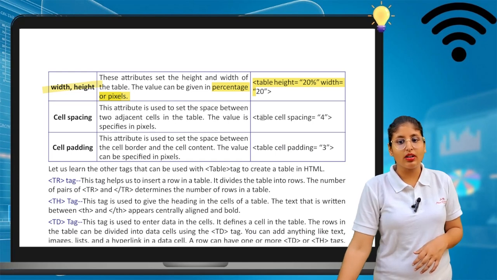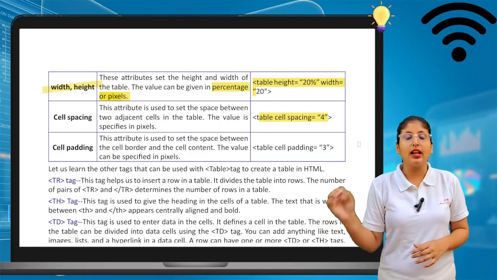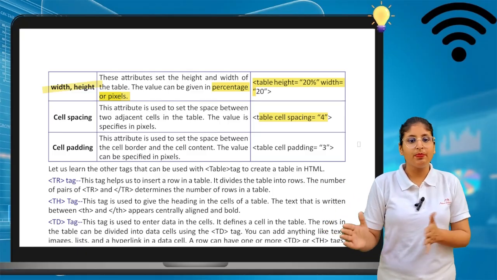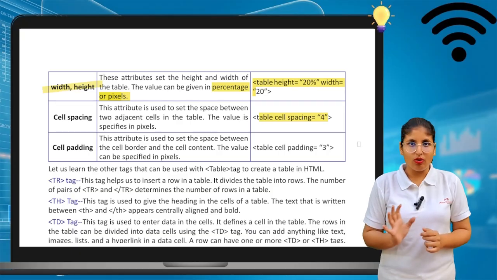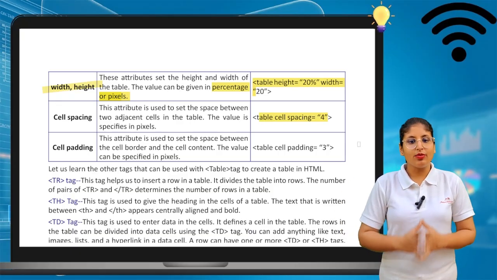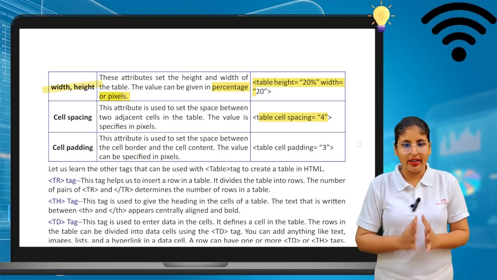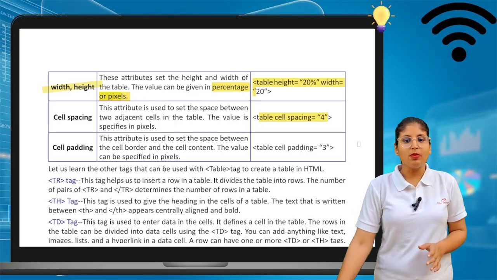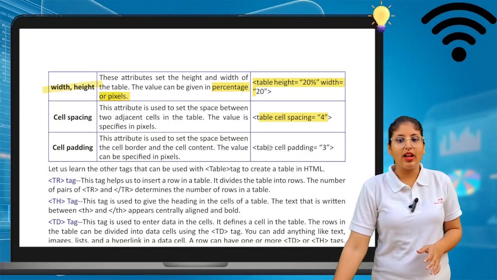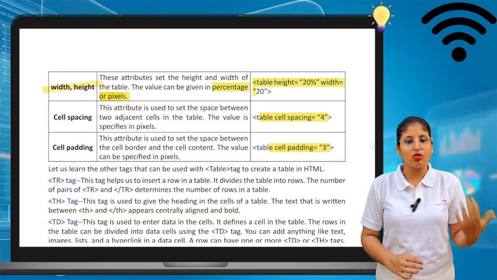So here I want table cell spacing, that is 4. Here I want the spacing between the cells to be 4. Okay, now cell padding. So what is cell padding? This attribute is used to set the space between the cell border and the cell content. The value can be specified in pixel. So of course this value also is specified in pixel. So cell spacing is in pixel and cell padding is also in pixel.